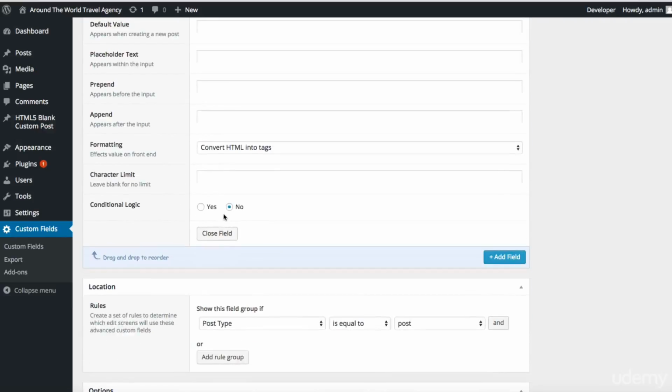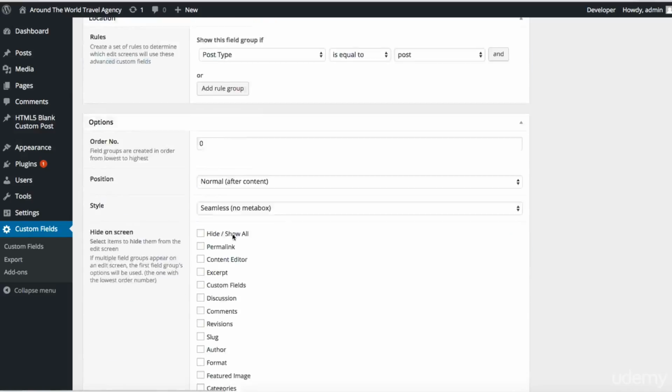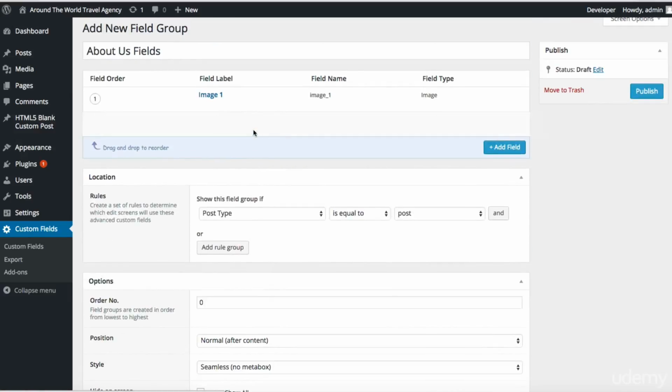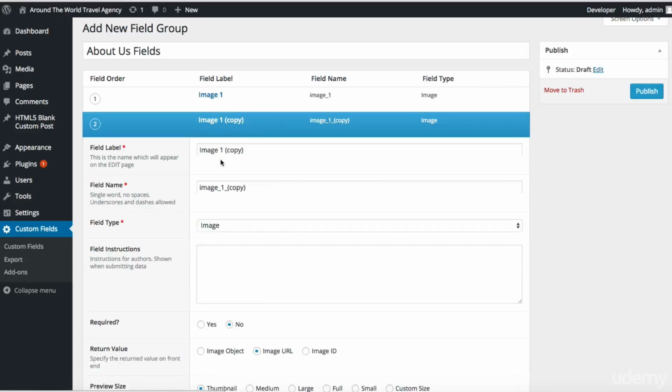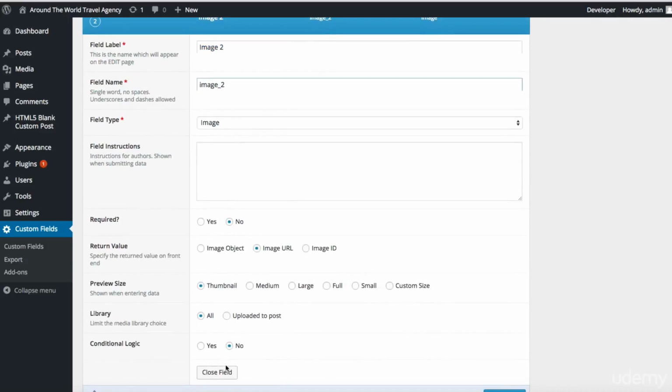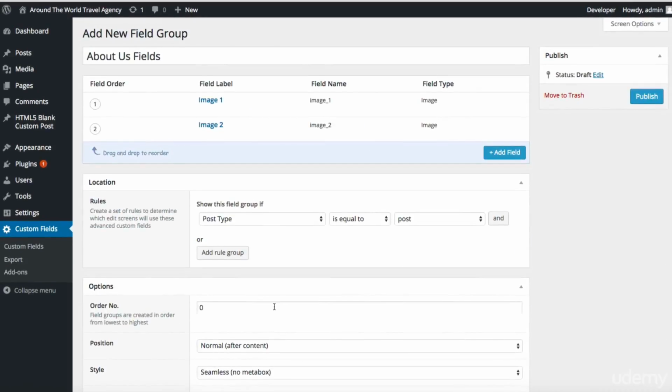And the next field is kind of like the same, and maybe you can add a field and add all the content that you wanna append. But if you hover right here, you can see it says Duplicate, so I'm gonna duplicate this field, and I'm only gonna change the image to 2 and the field name to 2. So I'm gonna close this field, and here it says Location.